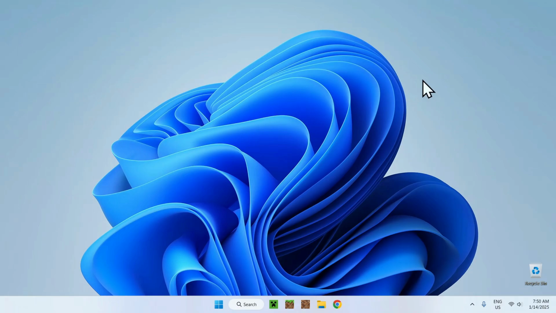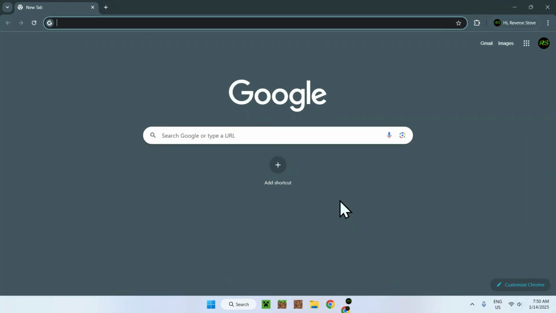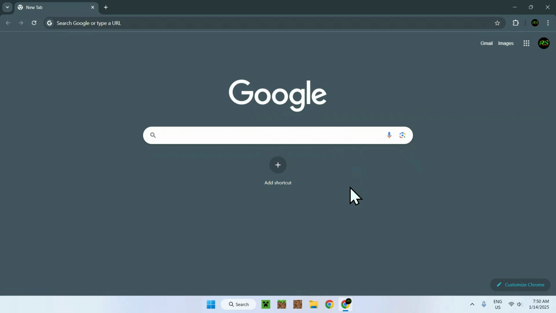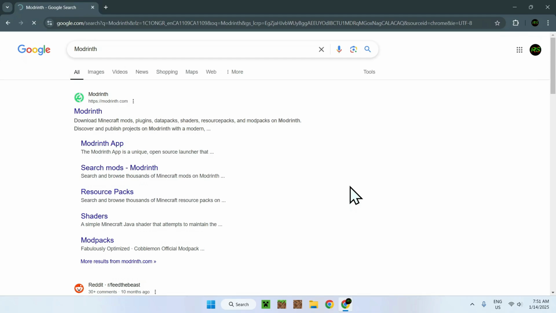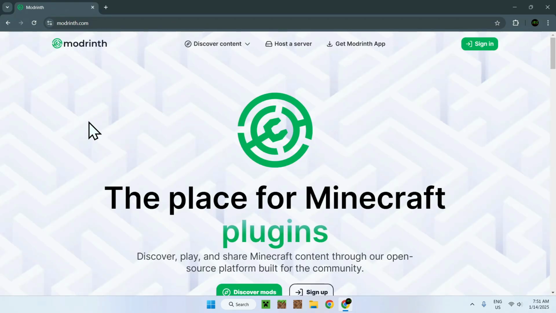The first thing you're going to do is go to your web browser, and I will have links in the description if you need them. But once you're here, all you have to do is simply go to your search box and search up a website called Modbin, like so. Once you've done this, you should see a website called modbin.com. Simply click on the link and you'll be sent to the Modbin homepage.